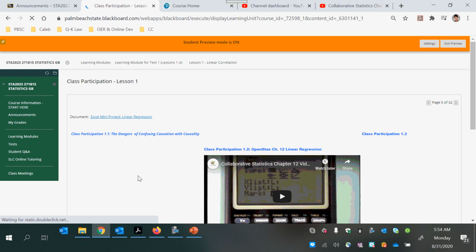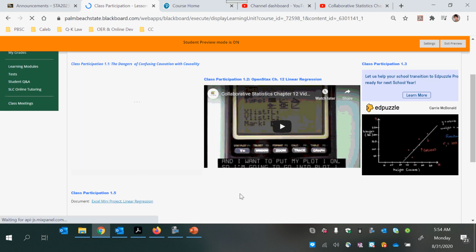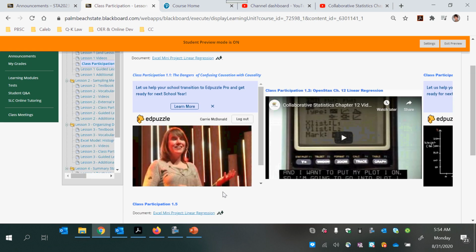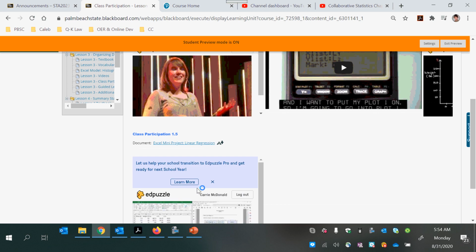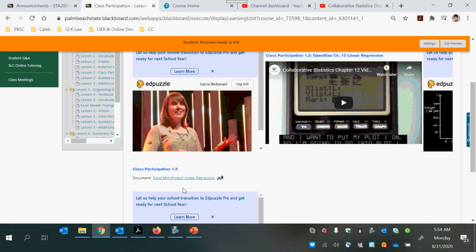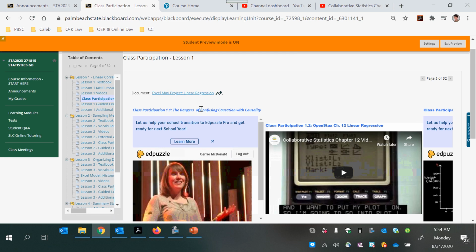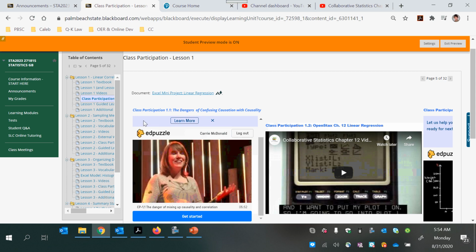The homework, you can work on it without being afraid of getting a bad grade because you can keep redoing problems until you get 100%, as long as it's before the due date. And then you also will have class participation assignments, as I mentioned before, in Ed Puzzle. You'll have one for every single lesson.